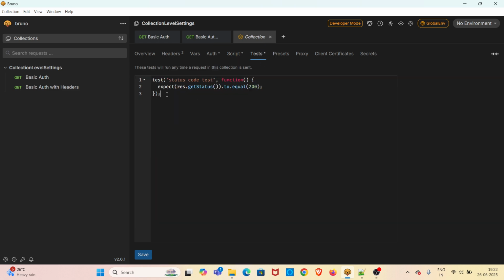In the test tab, I have added only a single test, but this test will be applicable to all the requests in the collection. So there is no need to write multiple common test cases in each individual request. You can add the common test cases in the collection settings. So if you want to check the response time of all the requests in the collection, you don't need to add the test case for that particular response time check in each individual request. You can add those tests in the collection settings, so that particular test will get applicable to all the requests in the collection.